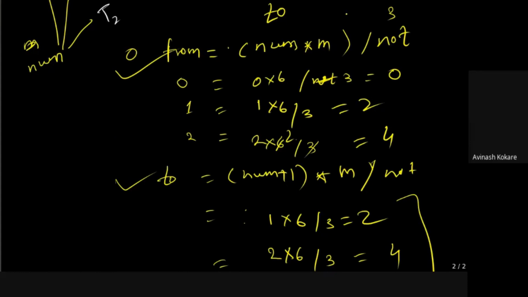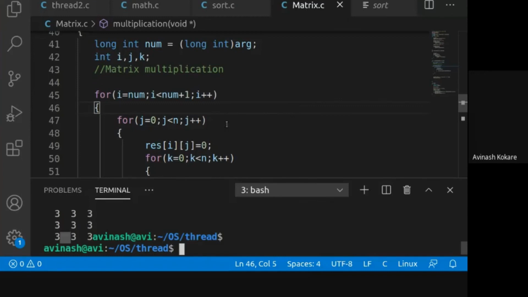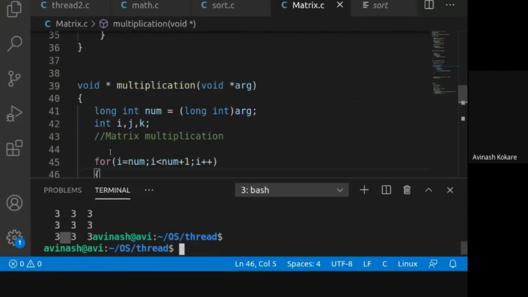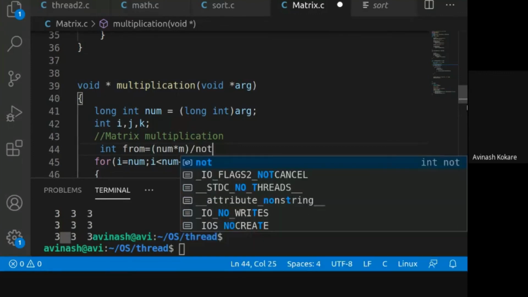If you don't want to generalize, no problem. But for standard programming, you should generalize your program. Okay, so let me declare our two variables here. Int from equals to, what formula we have written? Num into m divided by number of threads.